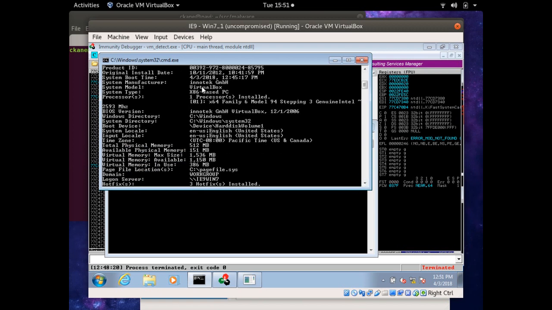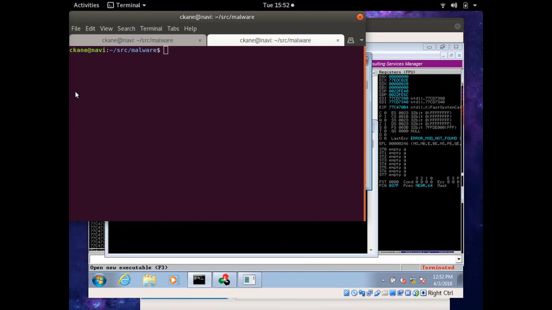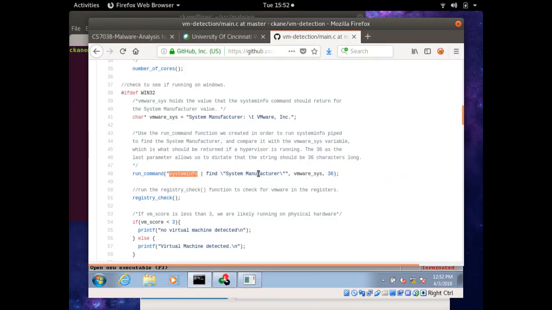So in this vein, you can see here that system model is listed as VirtualBox, which is a very obvious thing to identify. I will say that in the source code I got from the guy's site, that test is actually not looking for VirtualBox. It's looking under system manufacturer for VMware Incorporated to exist.